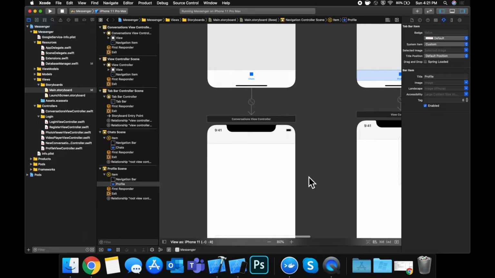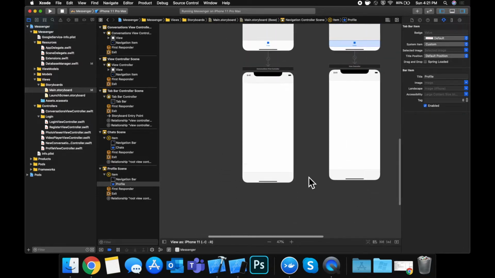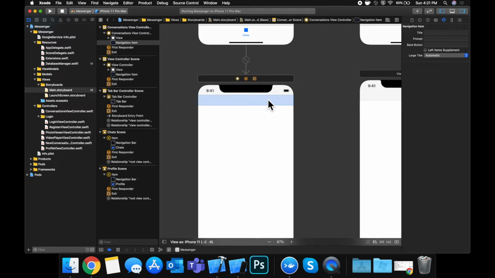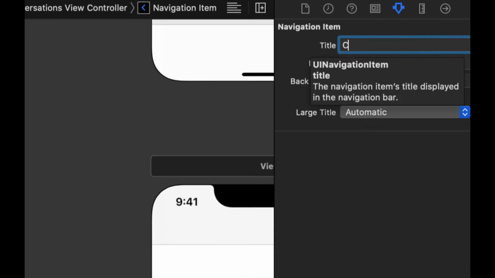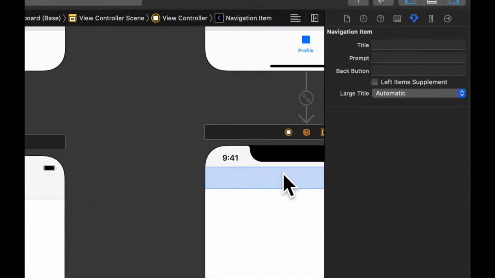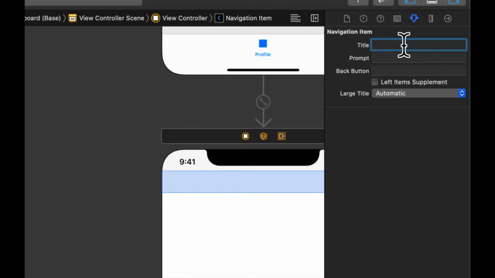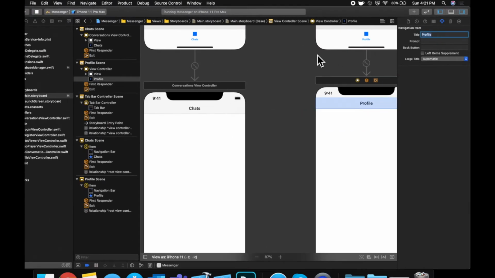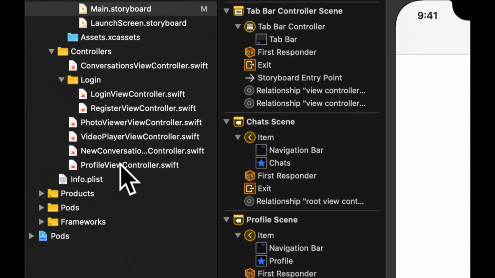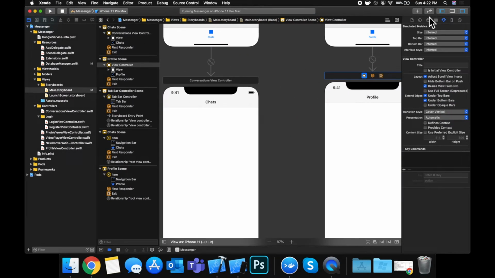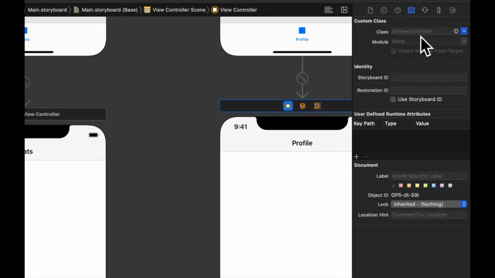So let me first close the console so we can see a little bit more of what's going on. And we can actually select the nav bar for this first screen. And in the attribute inspector, we're going to give this a title of chats, and then select the second one and call this profile. And you also want to select this controller, and we're going to update its class. So in the very first video, if you recall, we created a profile view controller. We're going to update that in here once you've selected it. In the attributes inspector, select this tab and change the class to be profile view controller.